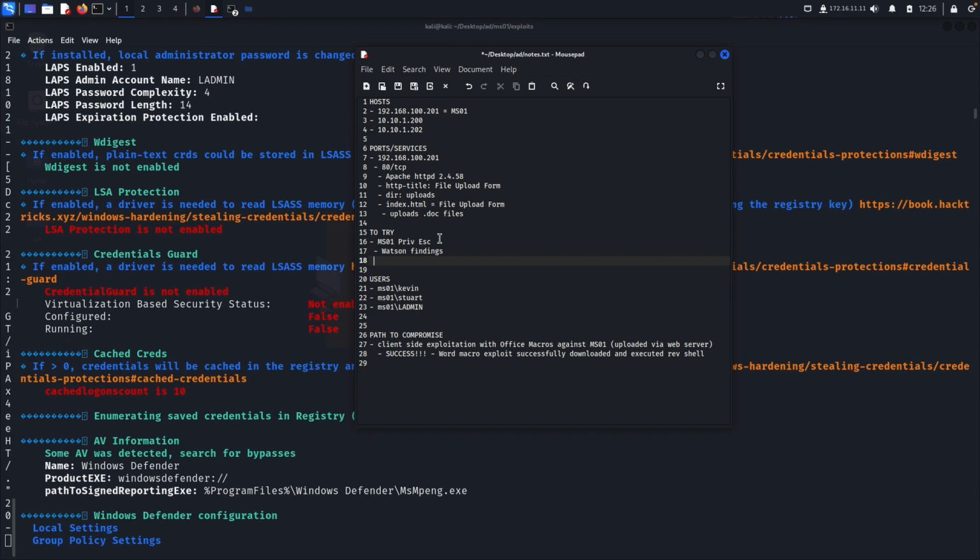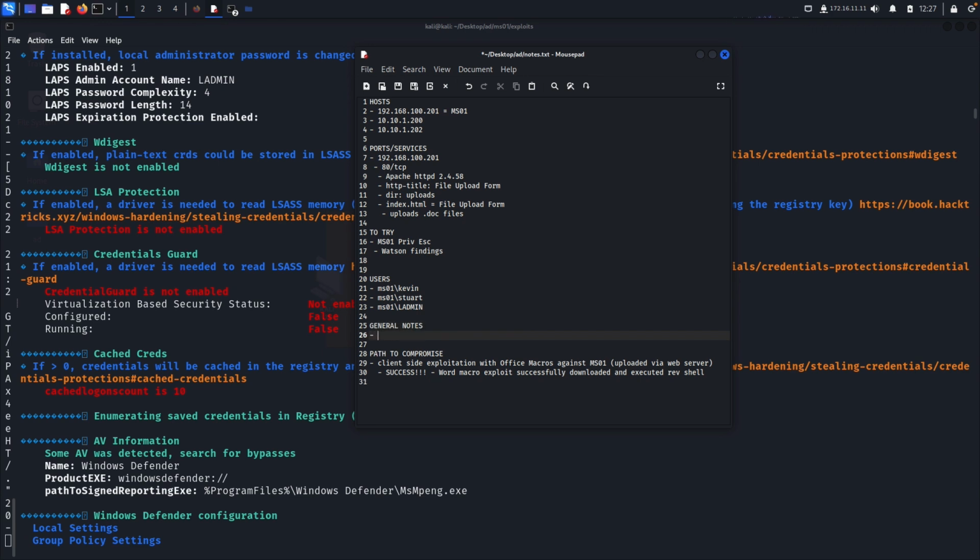So make a note to say, in this case, maybe I will just say notes. You can think of it as general notes. We found MS01 has LAPS.